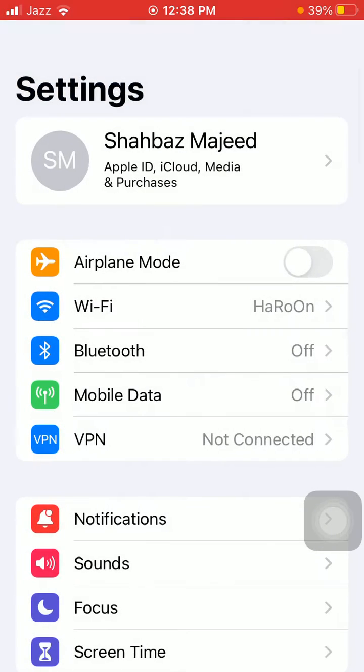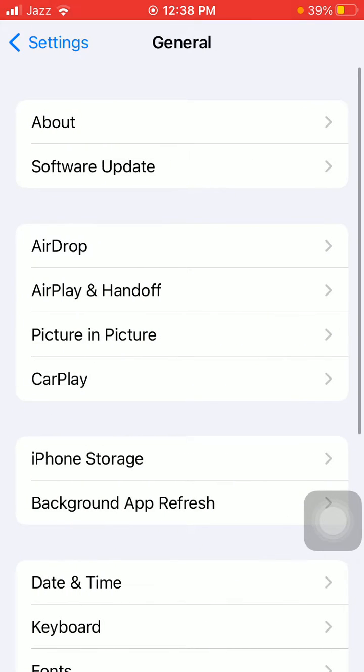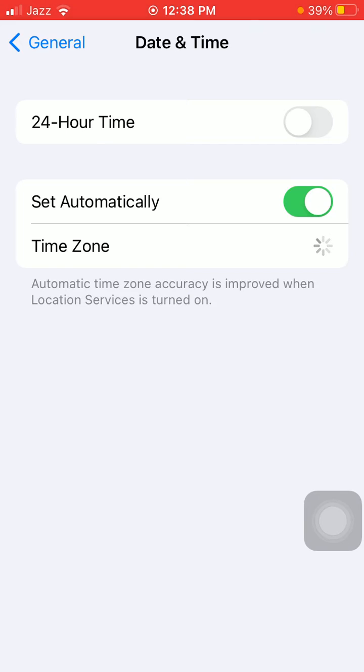Now we go for solution number 3. Check your date and time. To check that, first we have to go to settings, then tap on general and tap date and time and make sure that set automatically is enabled.